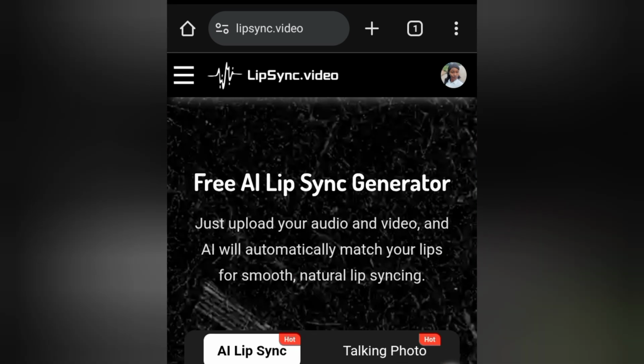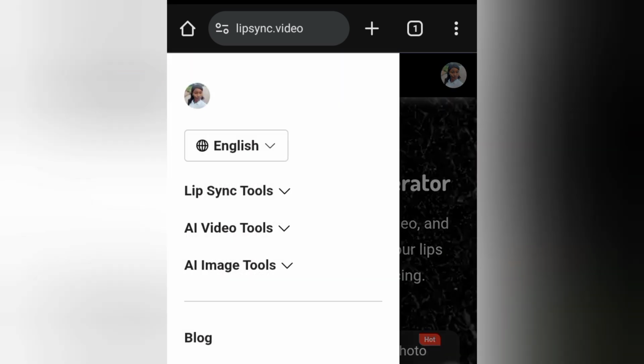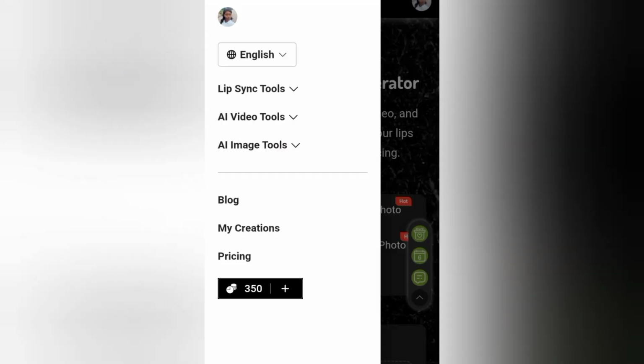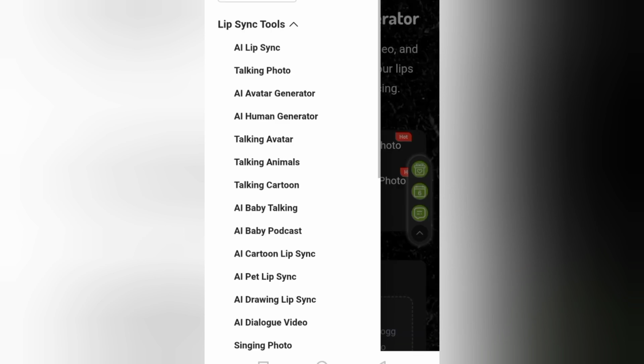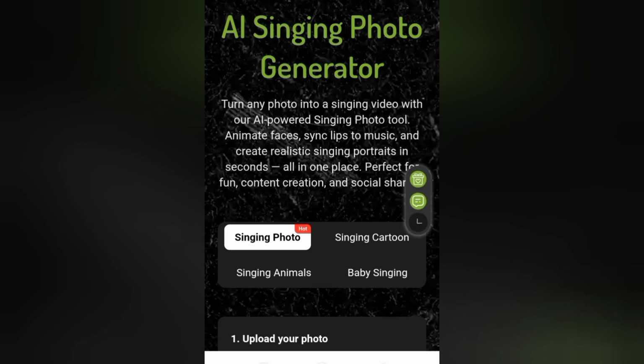right? So what we do is to click on this three dot here. Then we have 350 credits already. So you tap on this lip sync tools, this one. Then you see we have different options here. We have AI lip sync, talking photo, AI avatar generator. There are many options here, but our concern for today's tutorial is called singing photo, the last one. So you tap on it, singing photo, right?